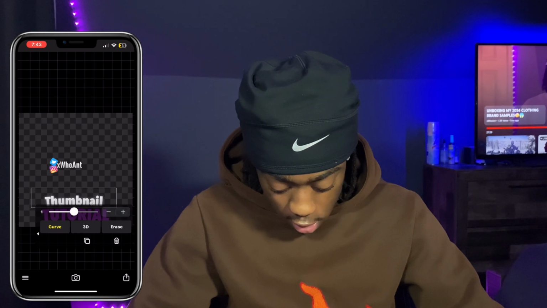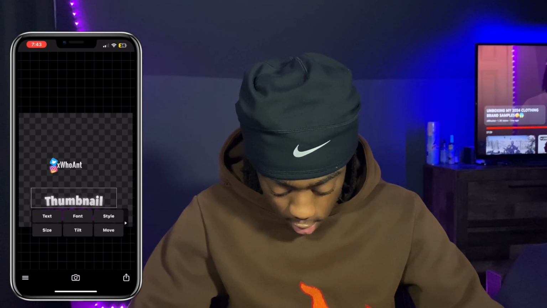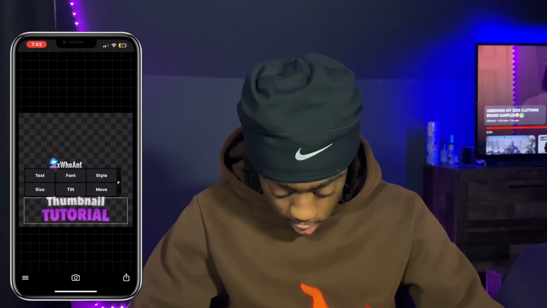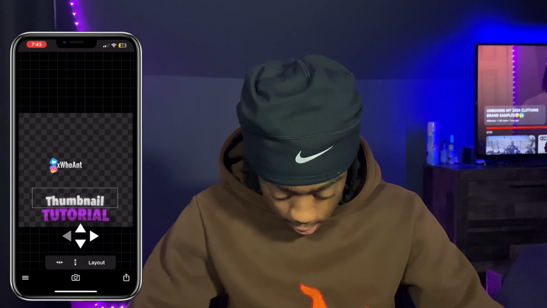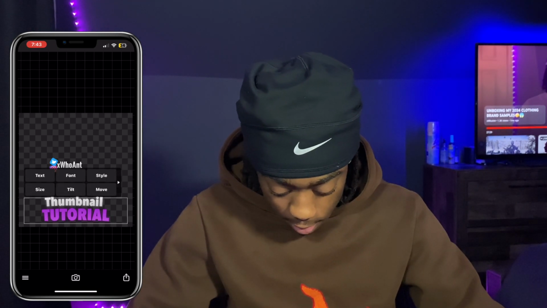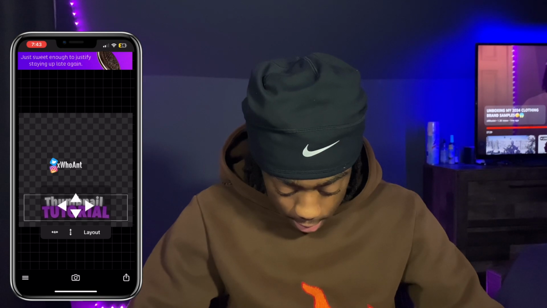I normally just curve it to 1 and then move everything to the middle. Make sure everything's centered. Just like that. And then move it again, just make sure it's centered to your liking and in the right place. Then from there, you just want to edit where you want everything to be. So move that up like that. That's good for me.